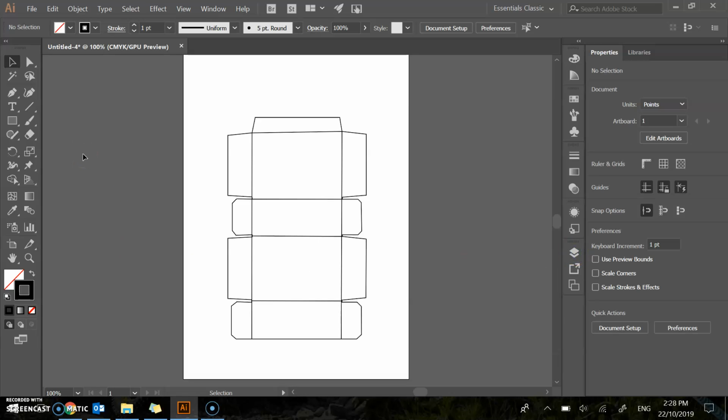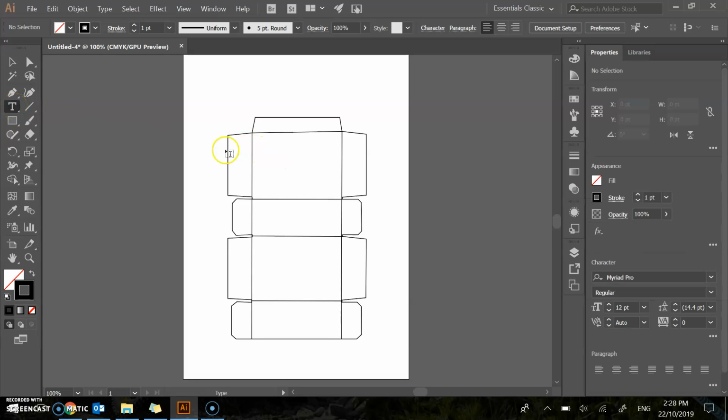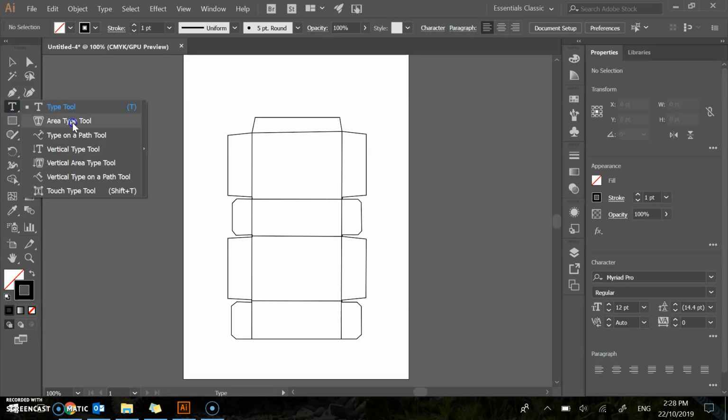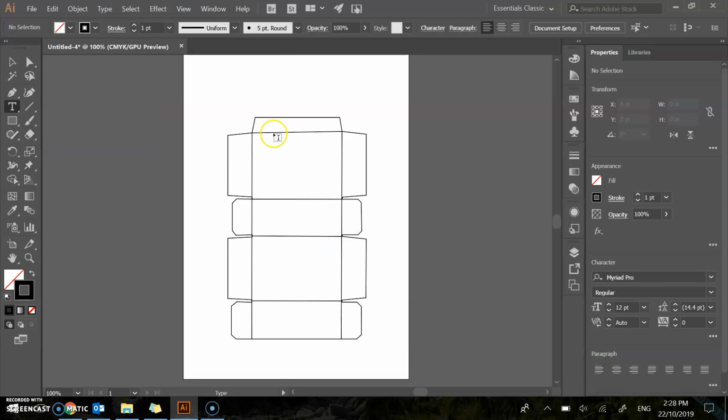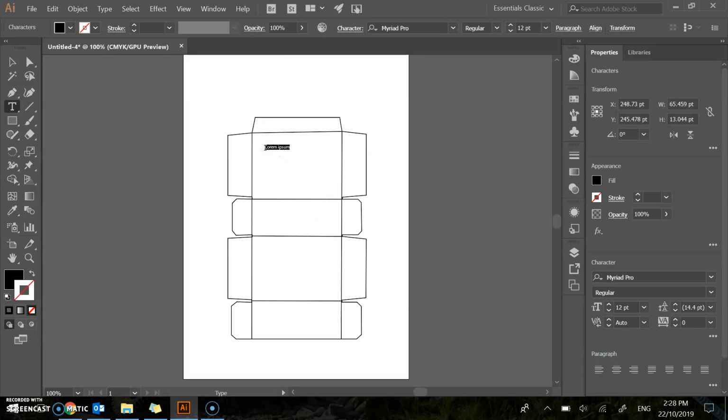And the first thing I'm going to show you is how to add text. So we just click on this little type tool. There's a few options. So we can actually type on a path tool, type vertically, all this kind of stuff. But for now, I'm just going to look at the type tool. So I'm going to click on my page and enter my type. So let's see, I'm going to call my soap Soapy McSoap Face.